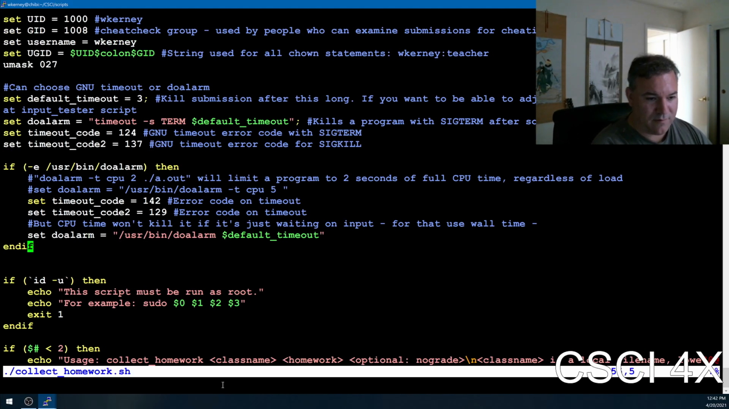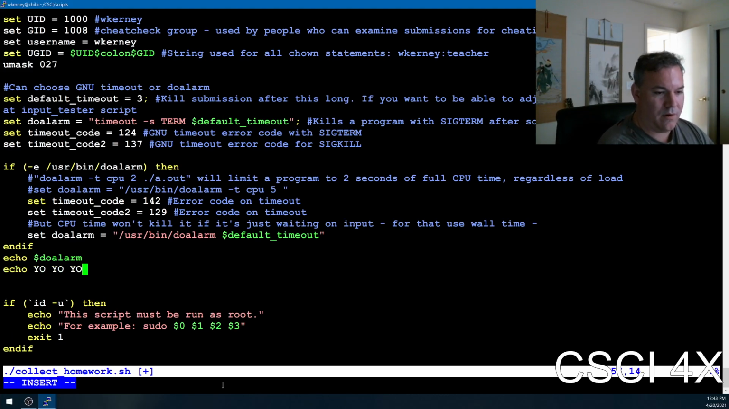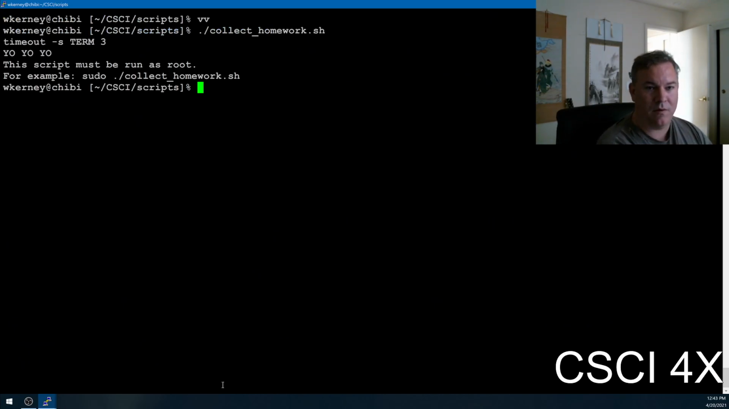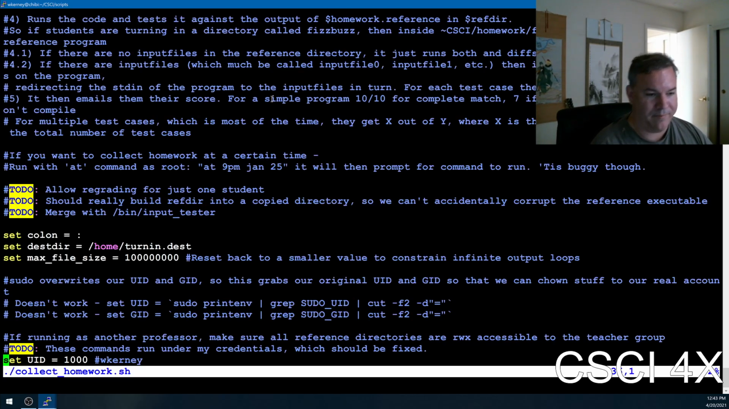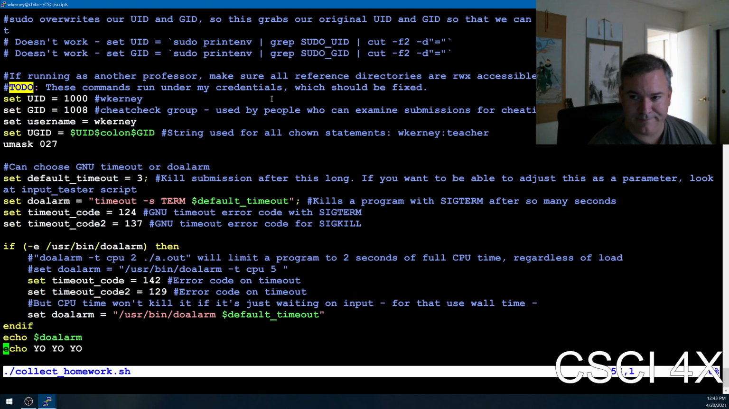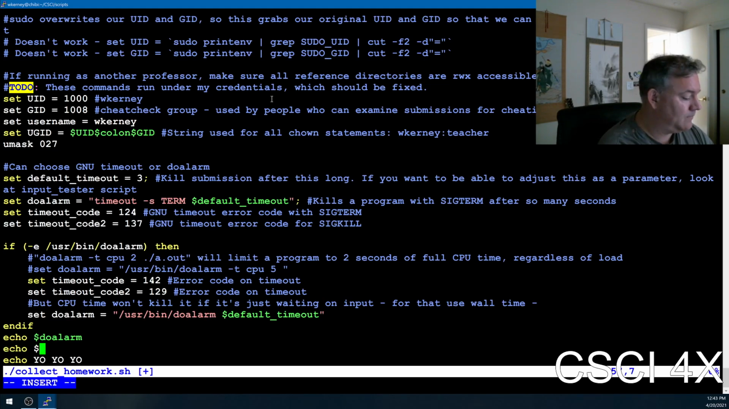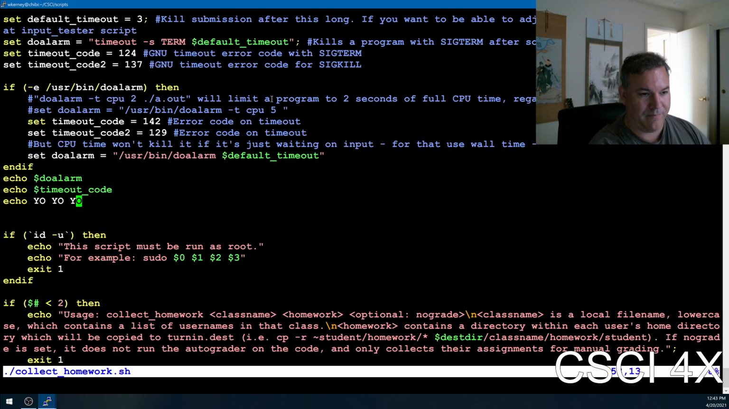Let me just run this real fast. Echo doAlarm. Go. All right. Okay, it is being set to timeout. Okay, good. So echo, by the way, is how you print things in shell scripting. And let me just, for the hell of it, print out the timeout code, just to make sure it's the right one for the version we're using here. 124. Okay, good.